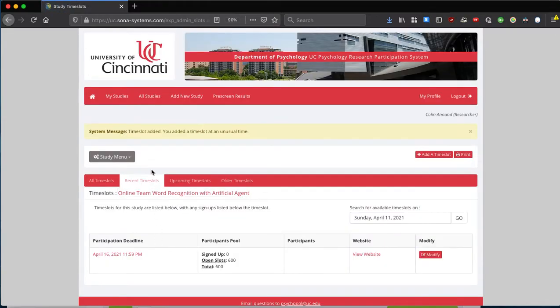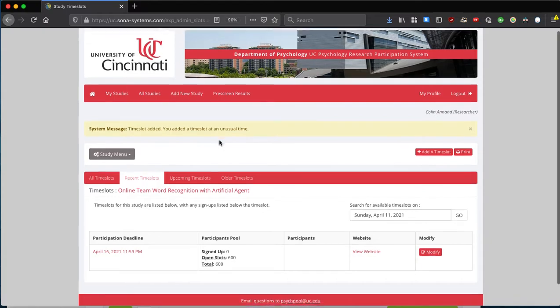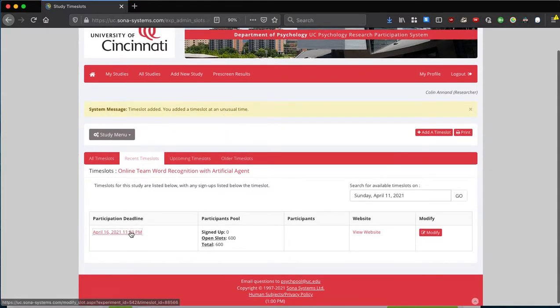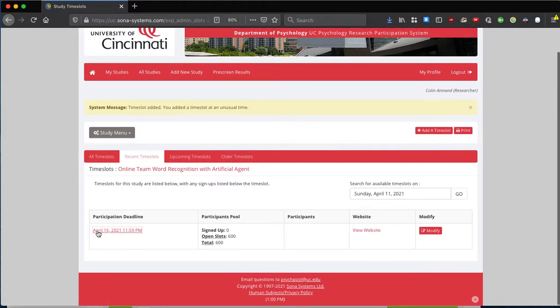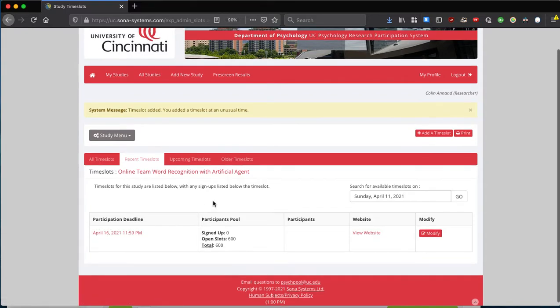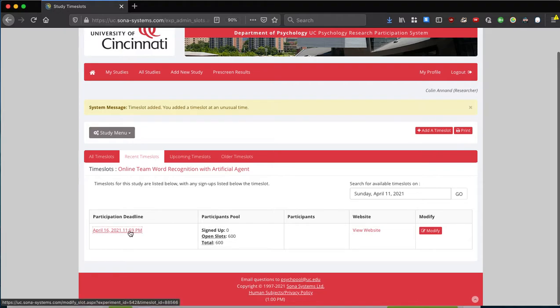That is it. It gives me this little message of adding a time slot at an unusual time, which is just because the deadline for participation is so late. But participants can sign up at any point between now and up to when this goes by. If they click through the link and access the study after this time, they wouldn't be automatically granted credit. So that is essentially it for creating a time slot here.